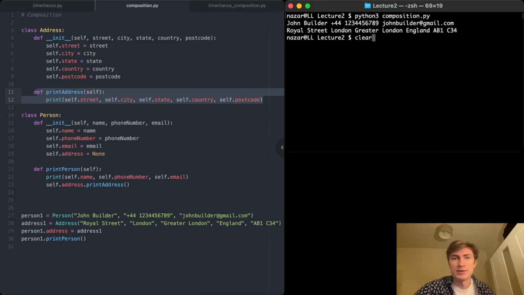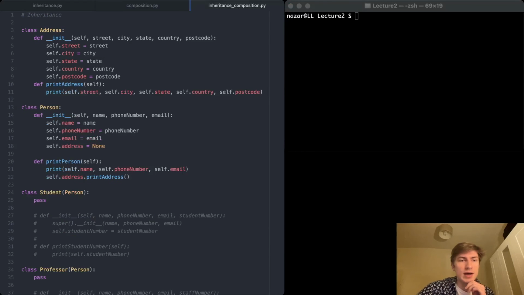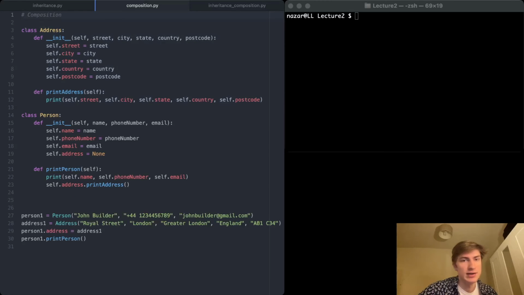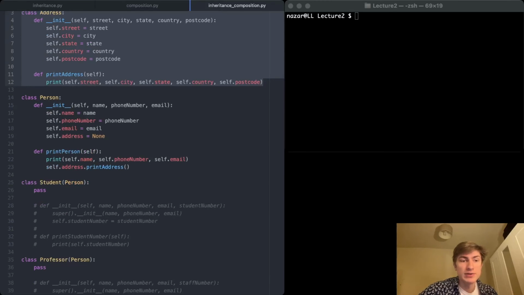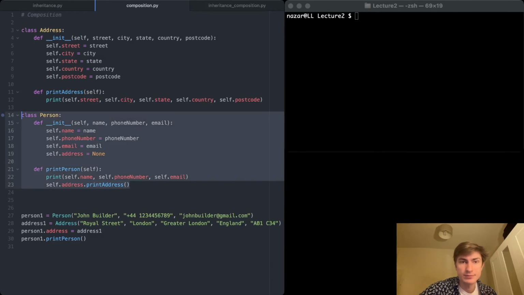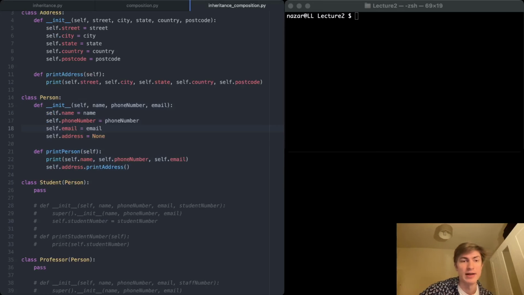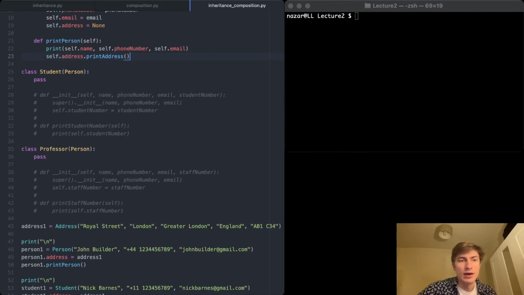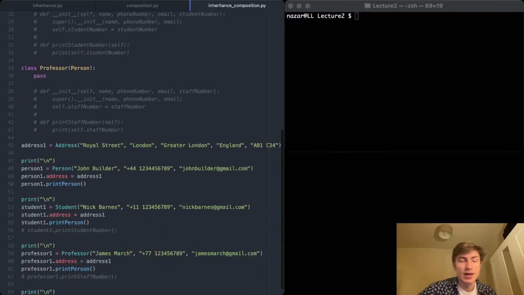That's why I prepared a third file, where we actually have both of them together, both inheritance and composition. So the address class is exactly the same as we just looked at in our composition file. The person class is an exact copy of this person class. Again, it has name, phone number, email, and an address. And the print person was slightly updated to also print the address when it is called. And now let's have a look at how we can use it.